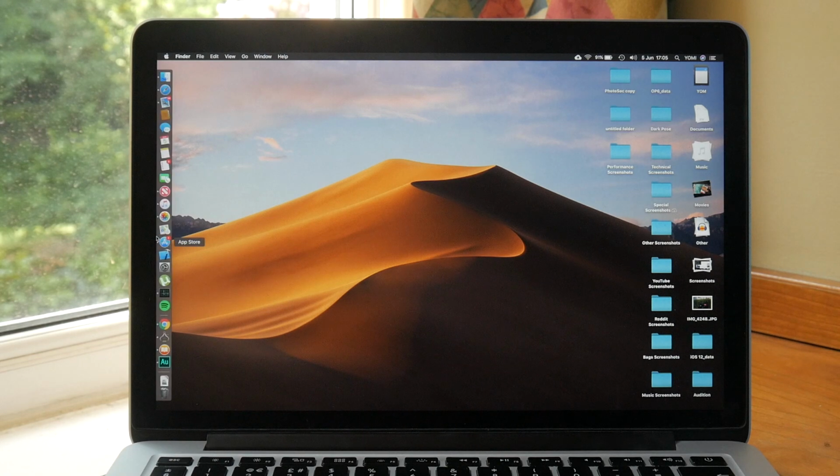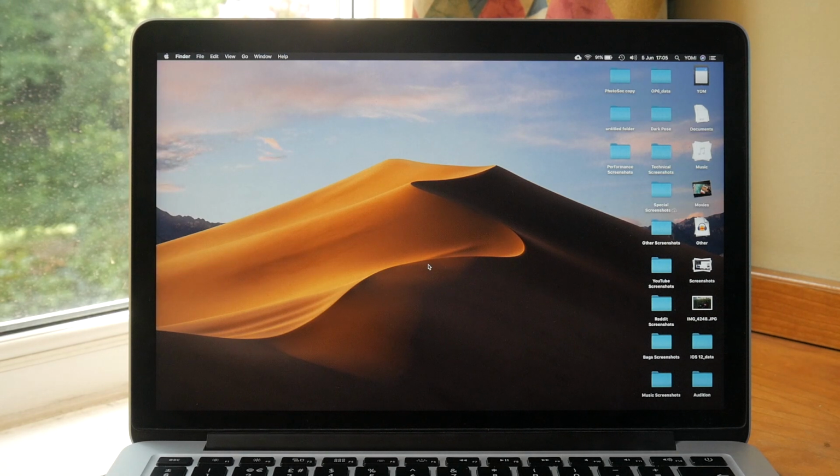And so far macOS Mojave has been good. It still has bugs, and I still get error crash logs occasionally, but it's been fine so far. The performance seems decent. I haven't noticed any performance degradation.